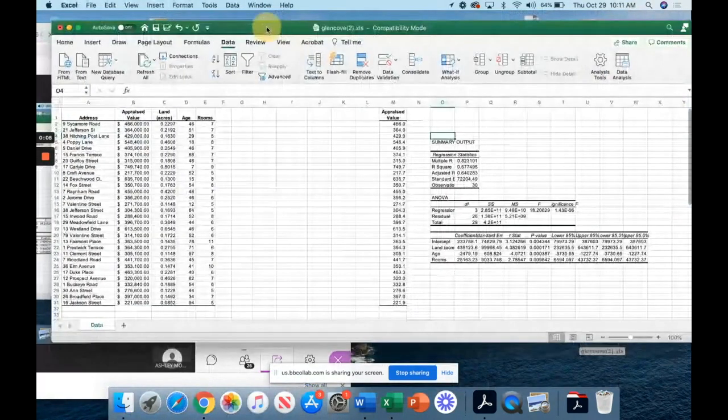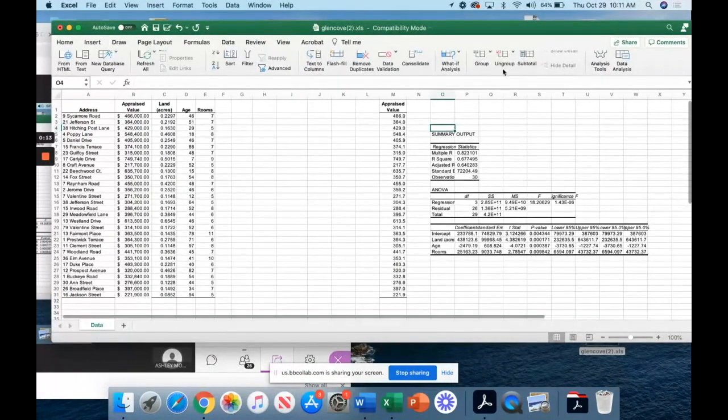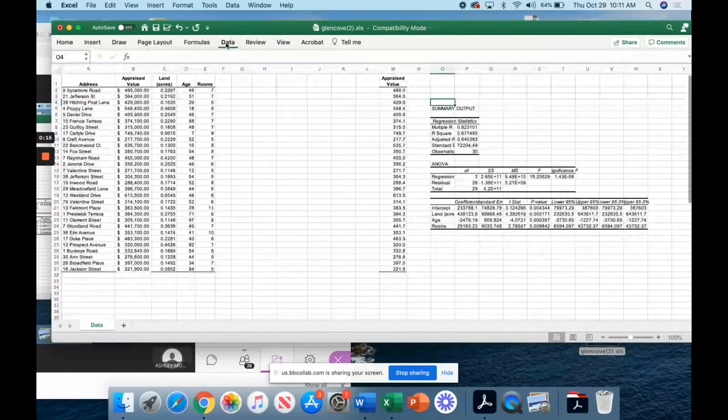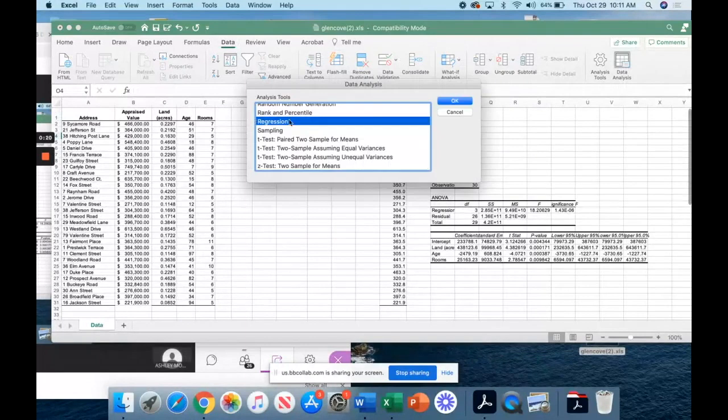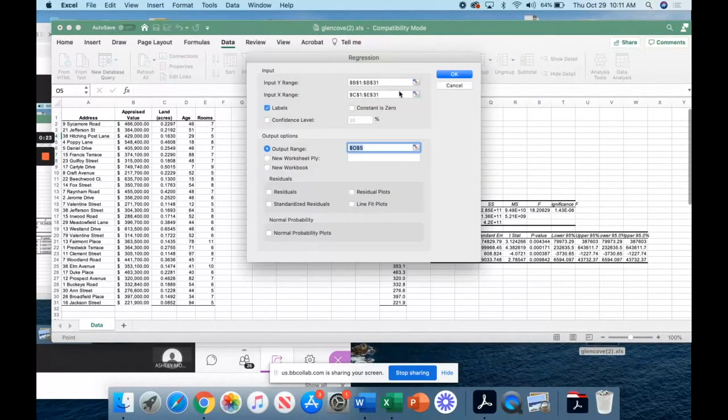So we already have these results right here. What I'm going to do is 3 more regressions. The last one may be tough. The Y is still going to be the same, but I'm just going to adjust the input range to do the first 2.